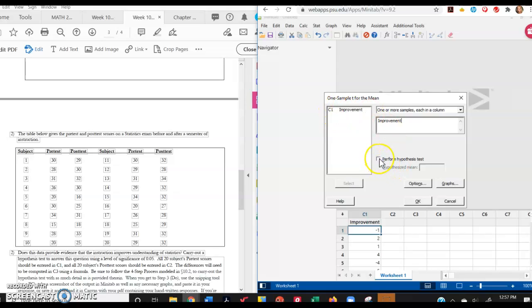We are performing a hypothesis test because we're asked for evidence. Now, this is the kind of test where if there was no improvement, we believe there's going to be improvement, which means the difference in post-test and pre-test is going to be a positive number. So our hypothesized mean would say that mu is equal to 0. That's like saying there is no difference. So we're going to put a hypothesized mean of 0.